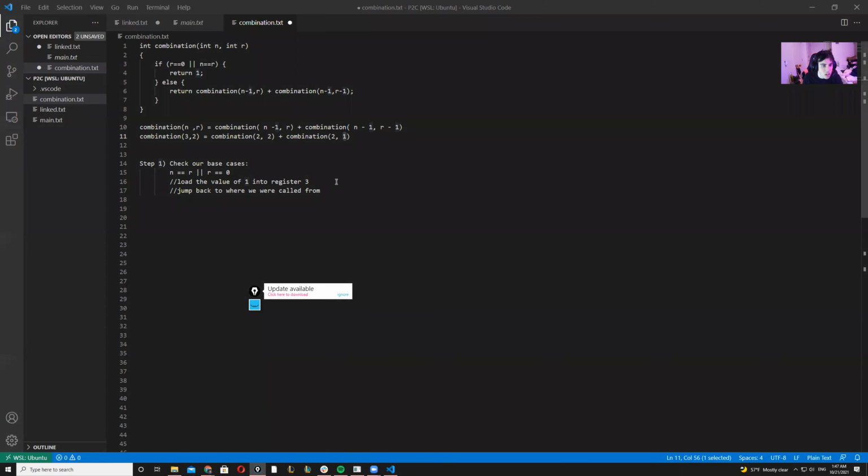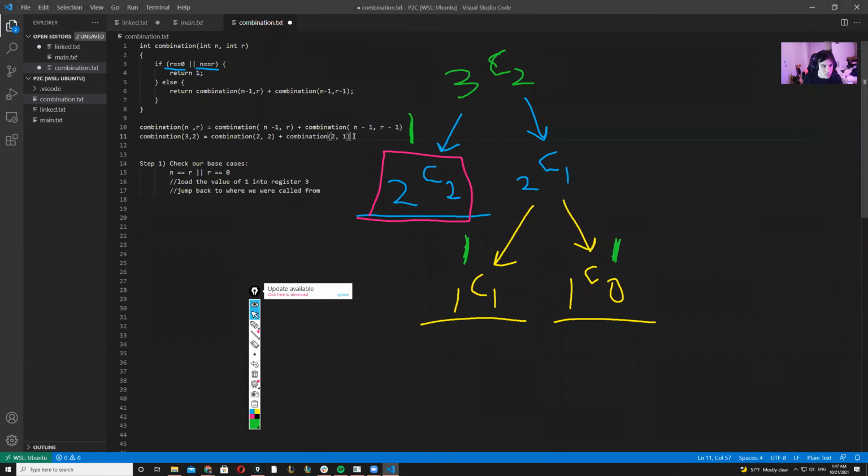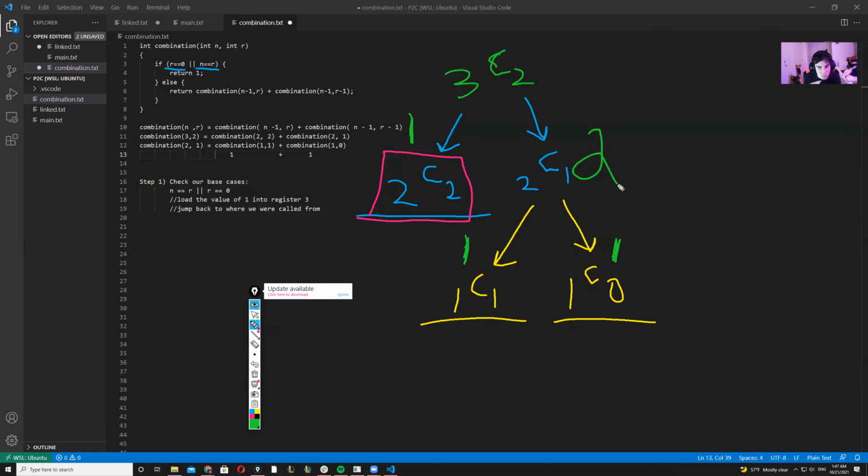We also know, let me go ahead and pull this back up, sorry, that combination of 2 comma 1 is equal to combination of 1 comma 1 plus combination of 1 comma 0. We just went ahead and solved combination of 1, 1 and 1 combination 0 like this. So we know that this value right here is going to be a 1 and this value here is going to be a 1. So once we do that, we now know that 2 combination 1 is going to be 1 plus 1 in this case, aka a 2.